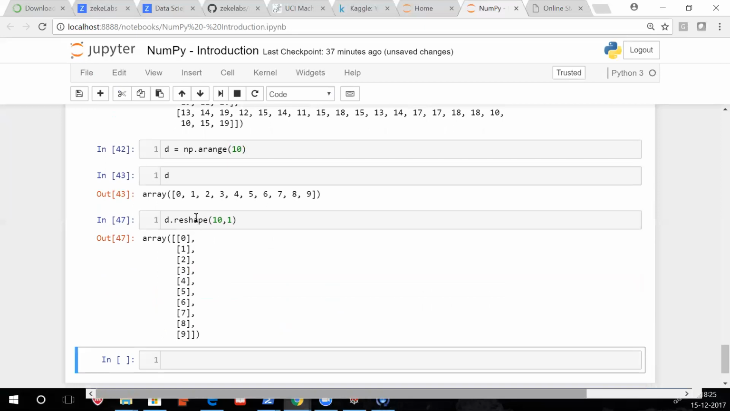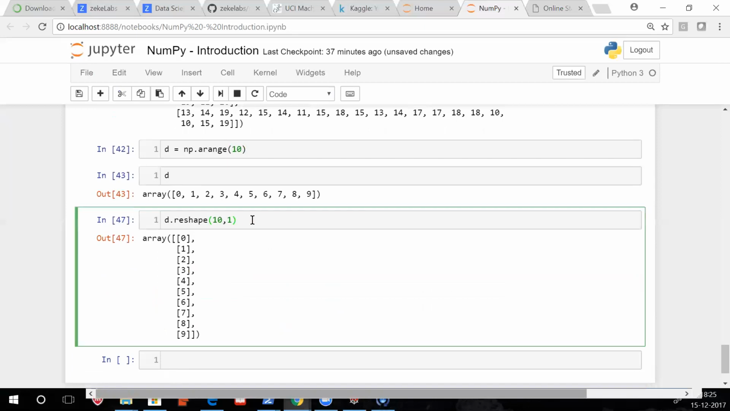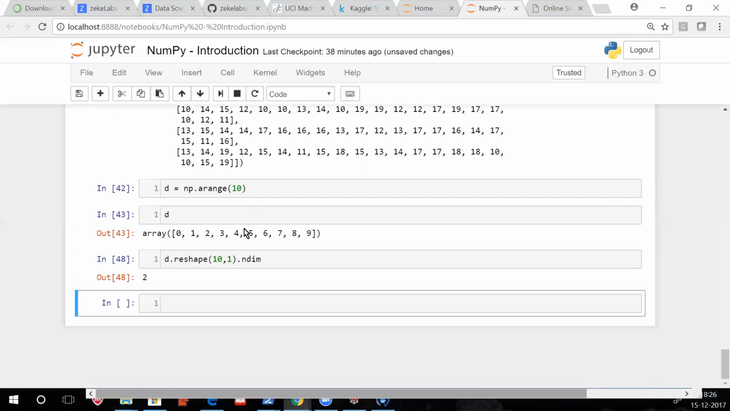So what did it do here? This is a one-dimensional array. What is the shape of this? This is 10 rows with 1 column. Understood, right? This is different from this. If you do this dot ndim, it will give you 2. Here the ndim is 1. Here the ndim is 2.